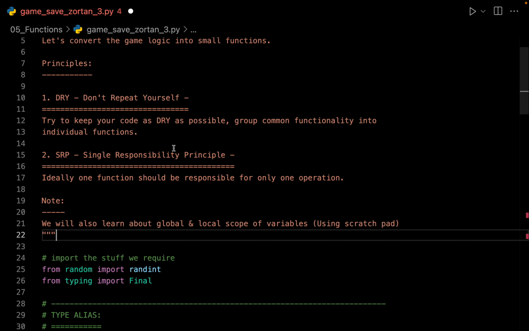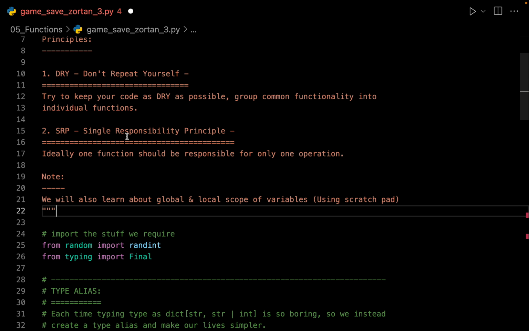In this video we are going to concentrate on two main things. The first concept is called DRY. That means don't repeat yourself. What this means is whenever we have some kind of logic that is repeating, at that time we want to take the logic out and put that logic inside a function, and we can keep on using that function wherever we require it.